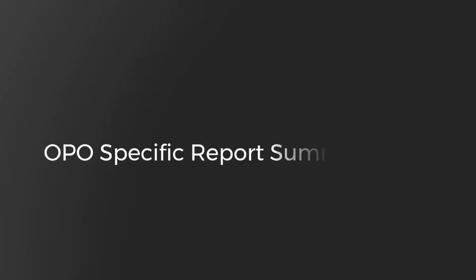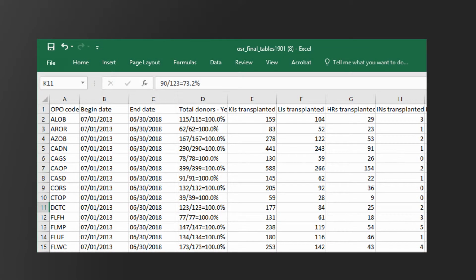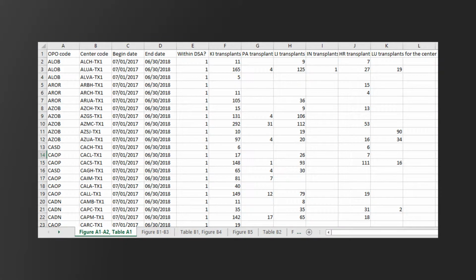The OSR Final Tables datasheet is a Microsoft Excel workbook that contains all the data presented in the OPO-specific reports. Here, data on all OPOs in the U.S. are reported in one worksheet, so data can easily be compared across all OPOs in the nation. There are multiple sheets in the workbook containing data. Scroll through all the tabs at the bottom to see all the data. The tab name refers to the table or figure in the OSR that presents this data.